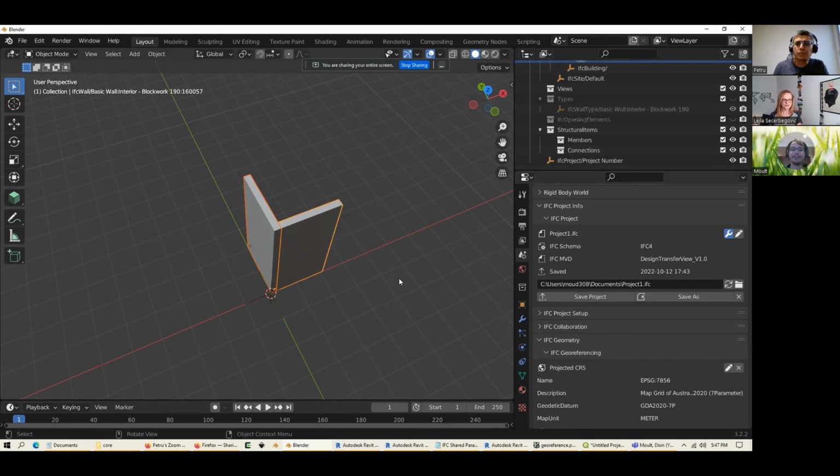I do understand that probably with the design transfer view, you get a better quality in Blender BIM, because you want to change the geometry.